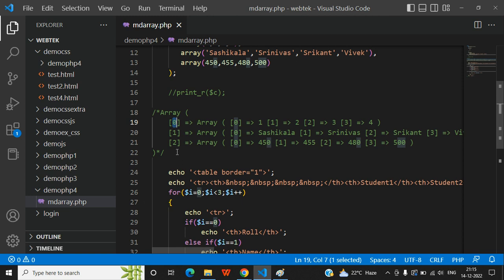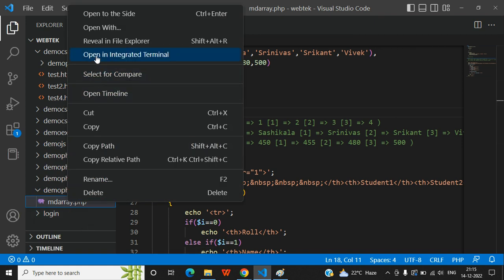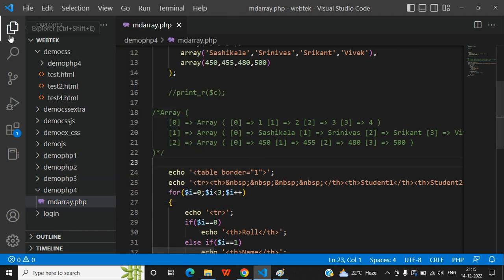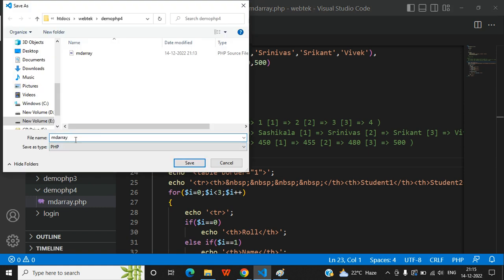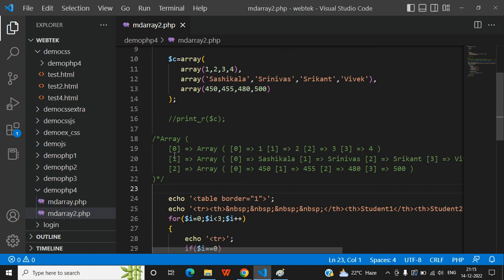Suppose I'm just copying this file. I can save it. Save as, where is save as? File, save as. So md array 2 dot php. Let's try to convert it into an associative array and see the advantage of having an associative array. Suppose rather than having this one, if you have something like that, this is what I can say role, and this is name, then it will be easier for you.